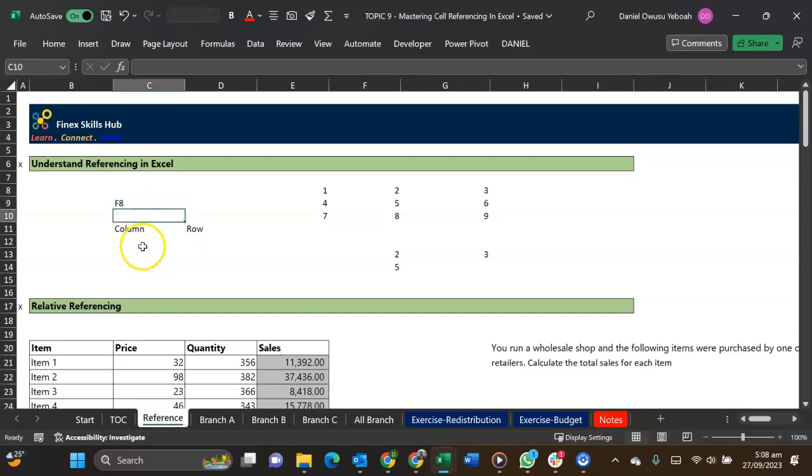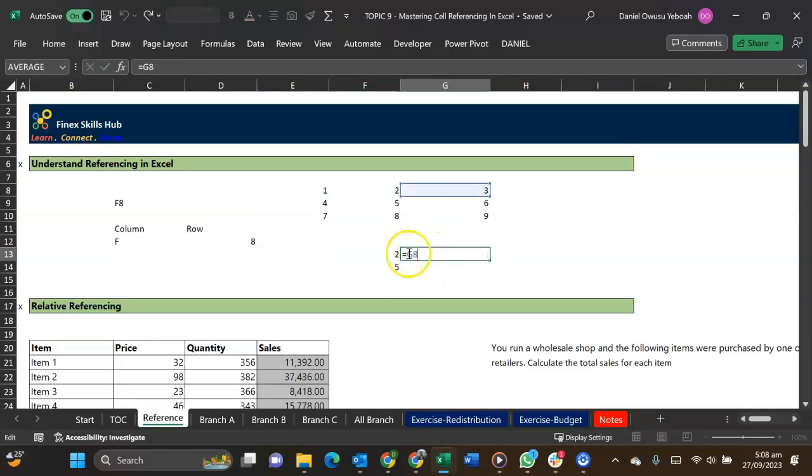If you take the cell F8, the column is F, and then the row is what? 8. Is that okay? Now, this is the reference I'm talking about, F8. Now, when I copied it to the right one step, it changed to what? G8, right? So from F8, we now have G8. Is that okay?